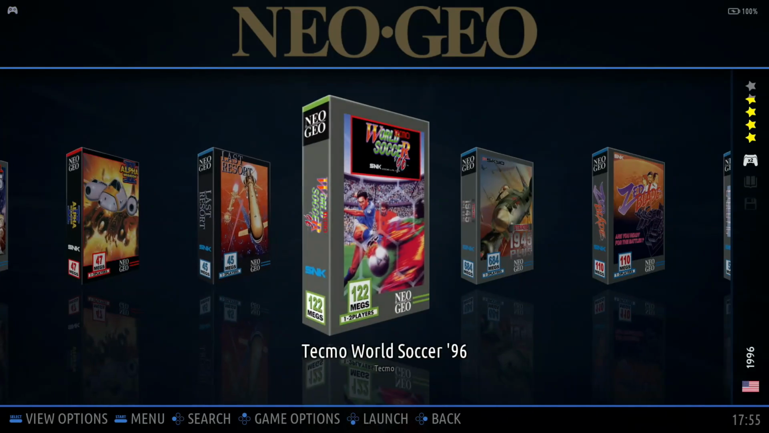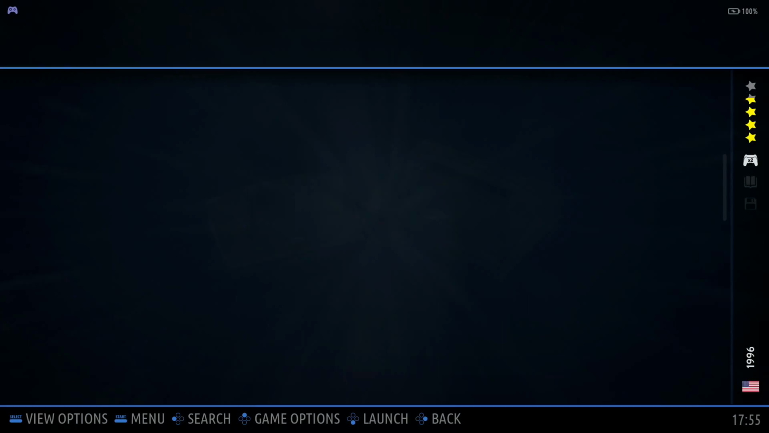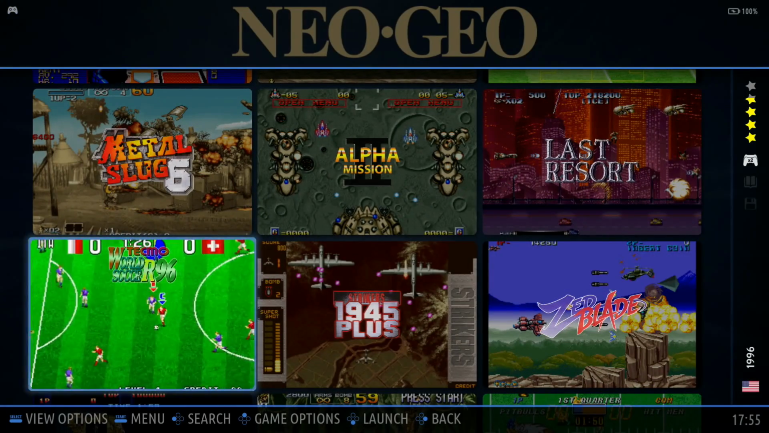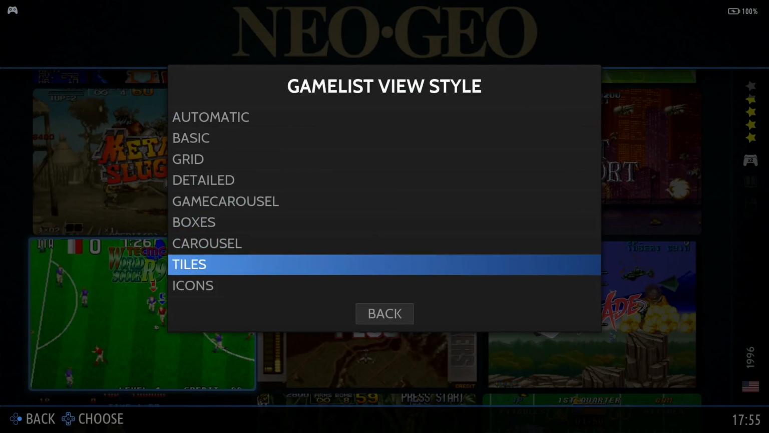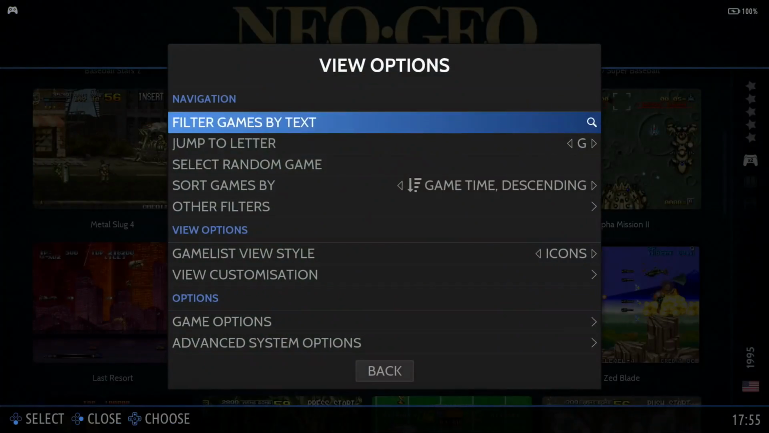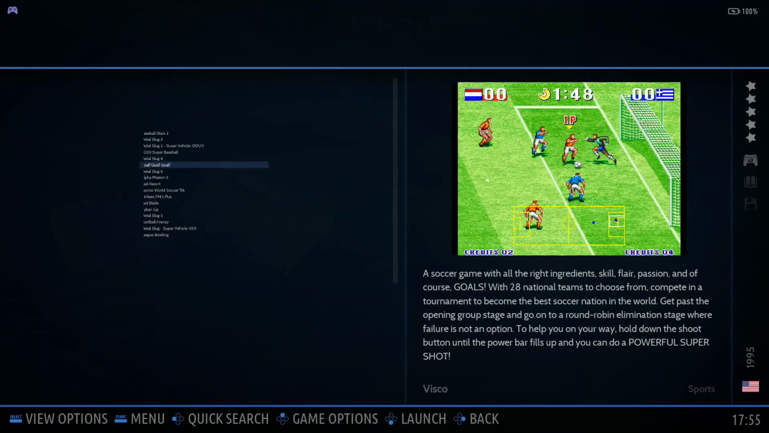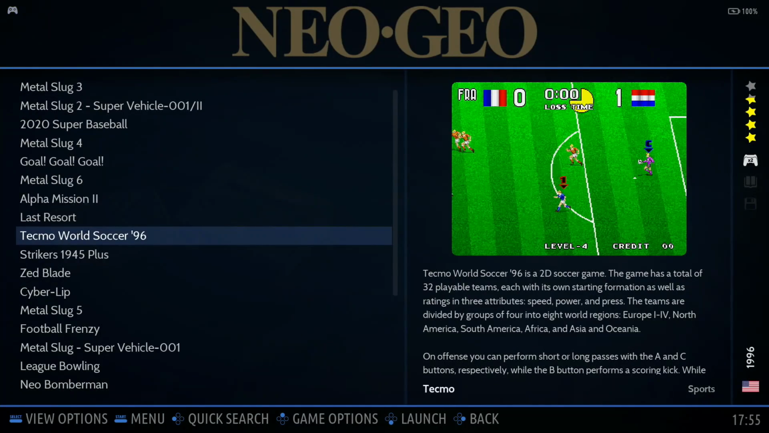See, different options where you can make these games look the way you want it. Tiles. And the last one, icons. Alright, and we go ahead and put detail. That's why I like it.